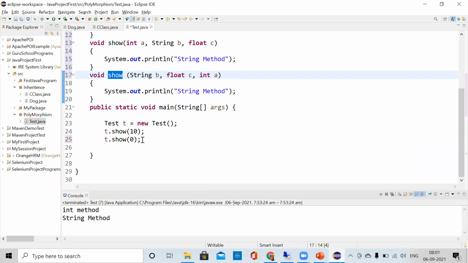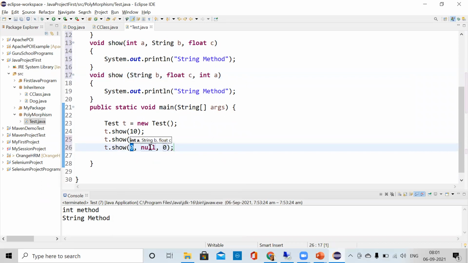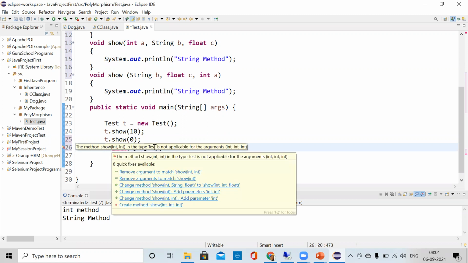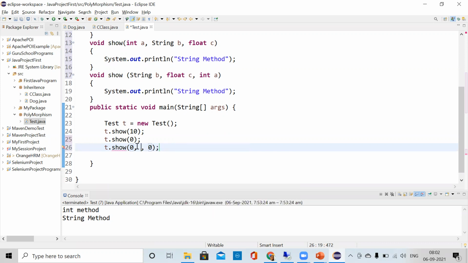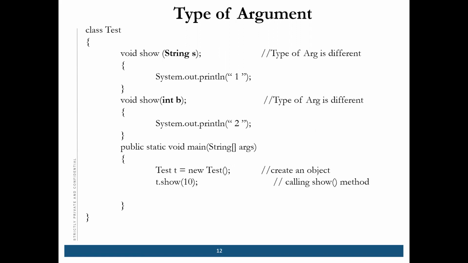I will show you here also. If I call t dot show with a string, then only it will work. Which one did I take? Integer, string, float. So this is the way of writing. Suppose I write integer integer integer, it will give you an error, because there is no such method of integer integer type, it is not applicable. If I call it as ABC, then it will work. Clear? About the sequence of arguments, I have told you, if the sequence is changed, it will be a different method. The type of arguments also matters.